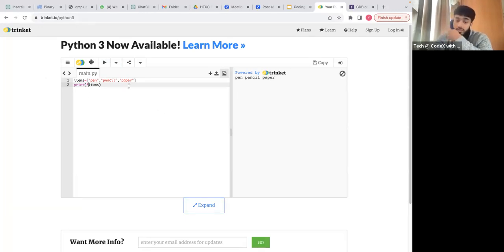If you don't use the star sign over here, it will still print the contents, but it will include all the annotations on the side, like the speech marks, commas, and also the brackets, and we don't want something like that. We just want the contents of the list, so it's better to use the star operator.